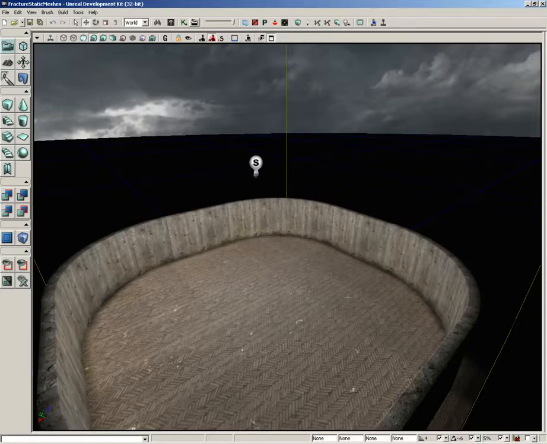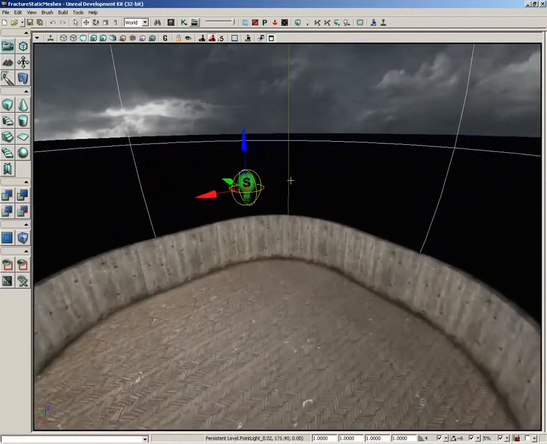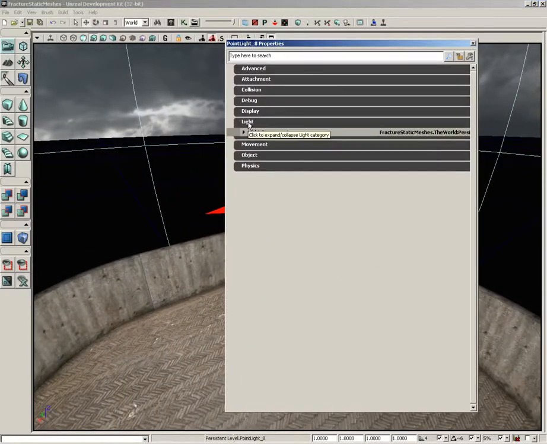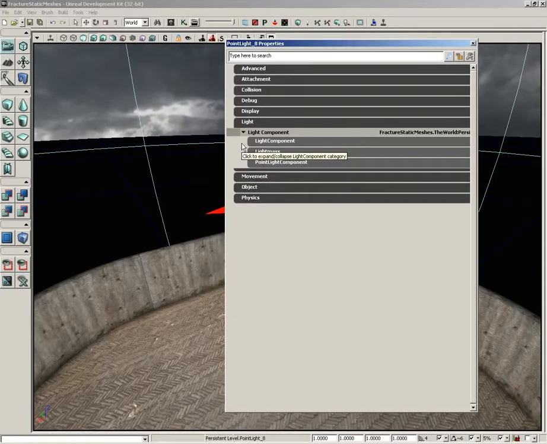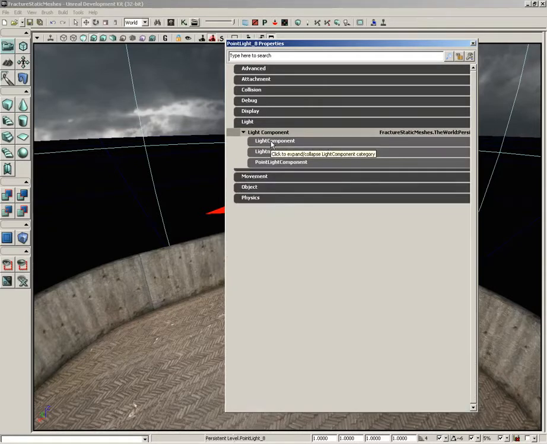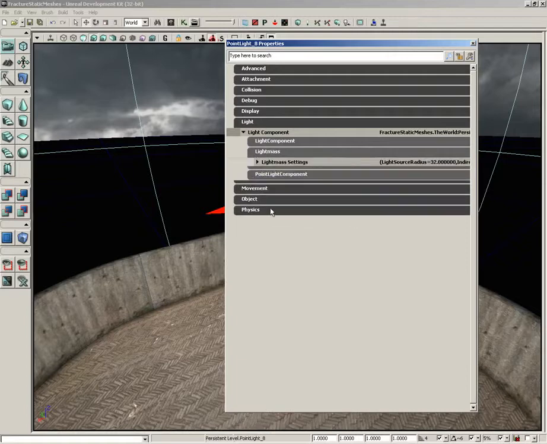The first thing I'd like to do is talk about some of the properties available to all lights in general. So here in this scene, I have just a regular plain Jane point light, and I'm going to open this up. Now, if we expand the light category, underneath it we have three categories. The first is Light Component, and this is where you're going to find all of the common lighting properties. All the properties in here will be in every kind of light that you're going to create. Now down from here we have the Lightmass properties.